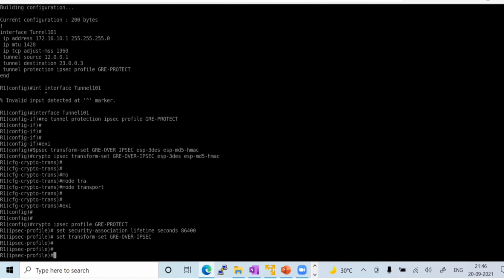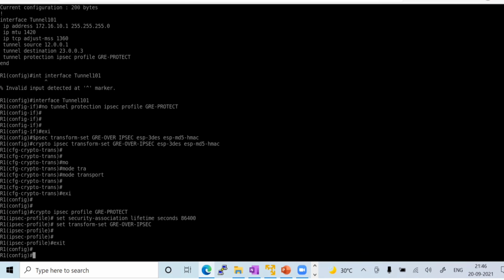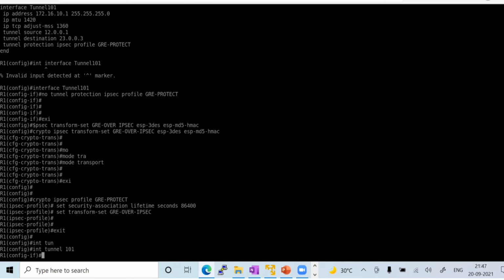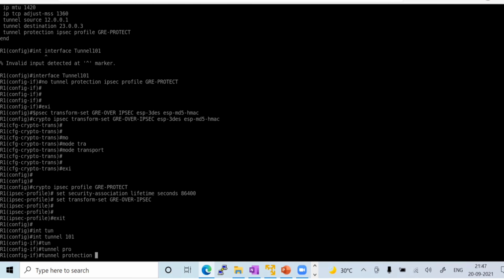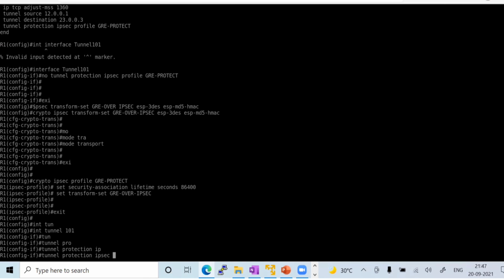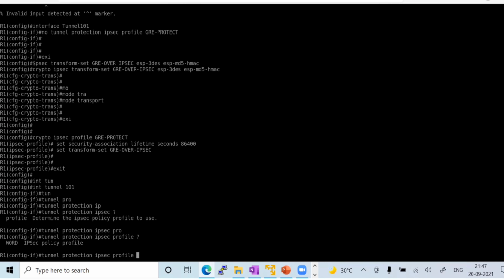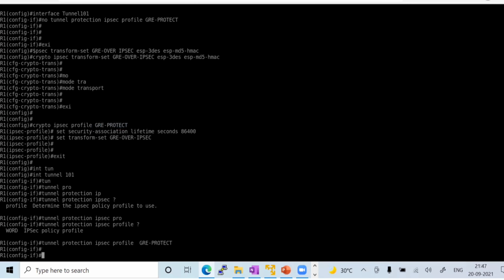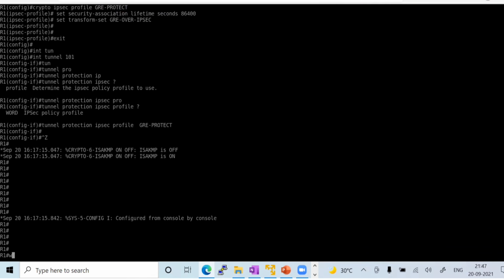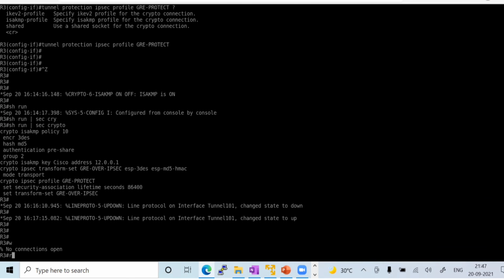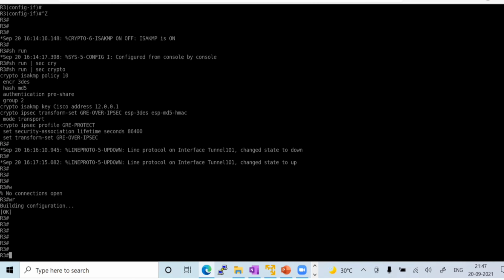IPsec, right? And then I have to go interface tunnel 101 and then tunnel protection IPsec, then should be profile. And then I have to GRE protect. So that's all. Let me write the configuration and let's do the verification. Quite takes time in this lab.